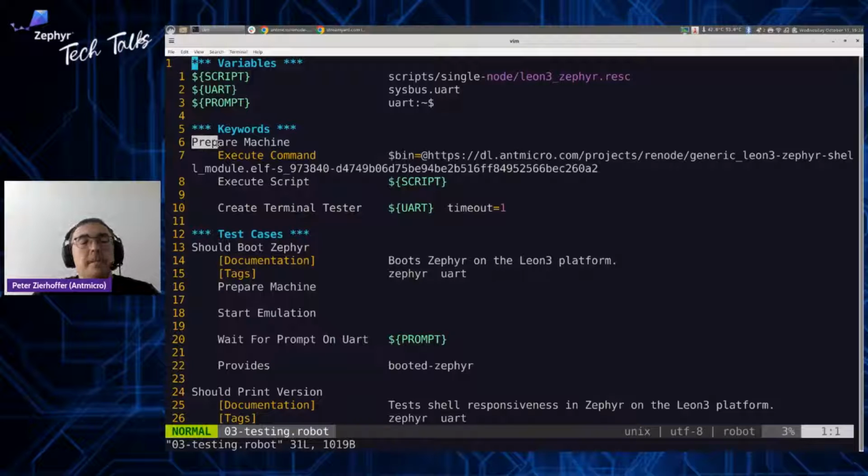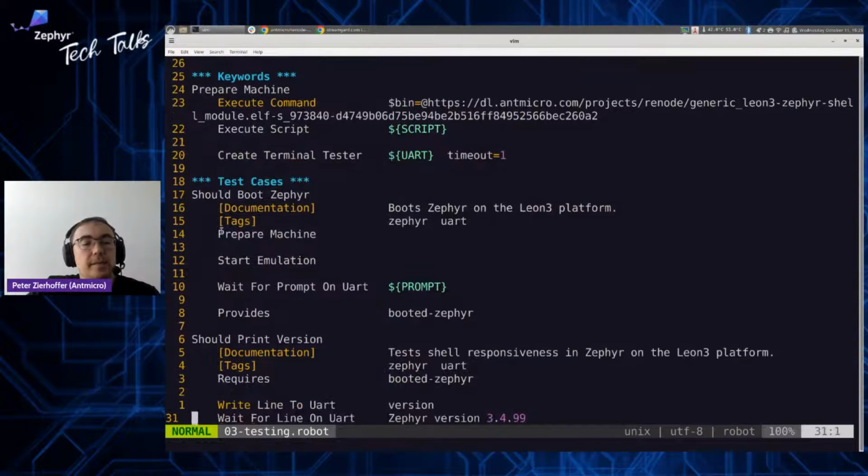This will become more important when I talk about more Zephyr specific things. But here we have a keyword that allows us to simplify each test case. So we have a prepare machine keyword that declares where the binary is, loads the script, loads the terminal tester, so that we can write something back and read back from this UART. And here we have two test cases.